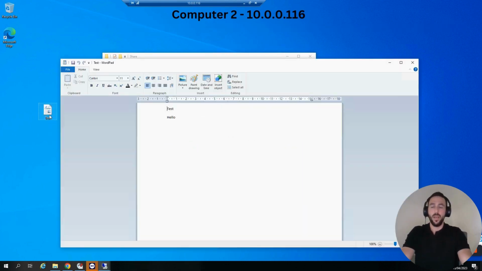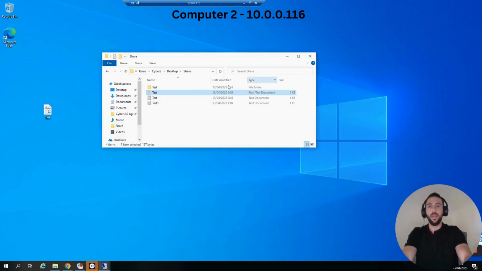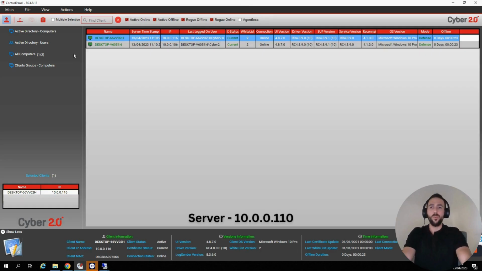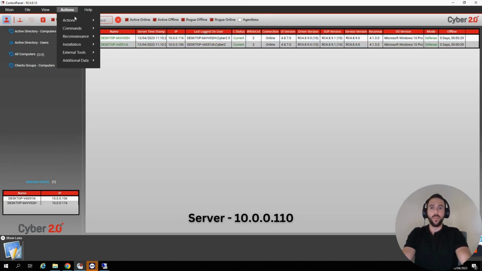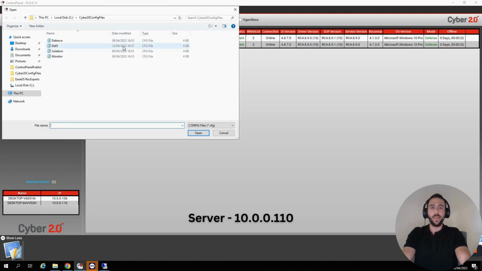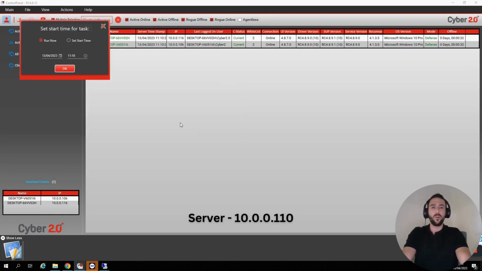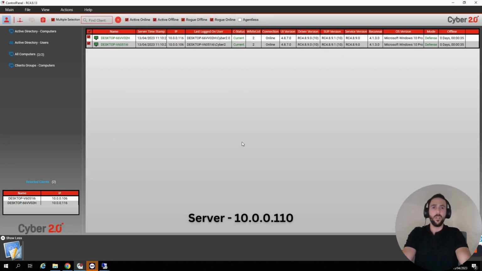I am closing the file, and now I want to move the computers from defense mode to monitor mode. So from the control panel, I am sending the monitor configuration. Of course, I can send the same configuration to multiple computers together or only one. You can see here in the right corner the current computer's mode. The first one has moved to monitor, and in a moment the second as well.